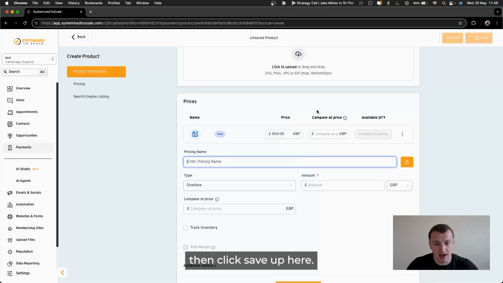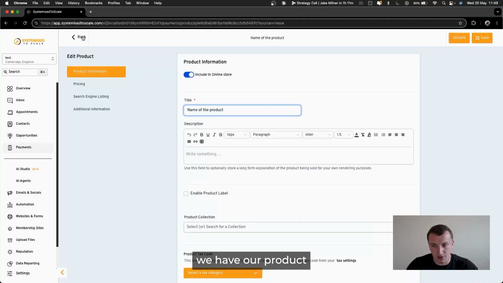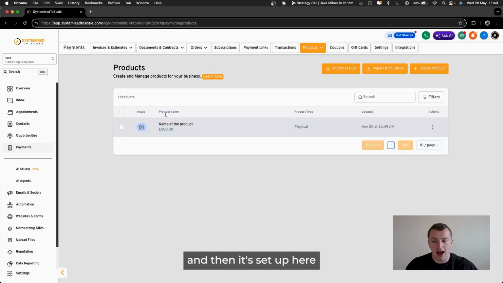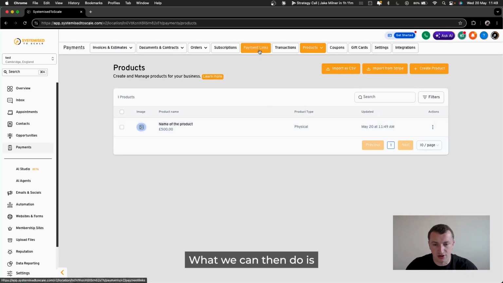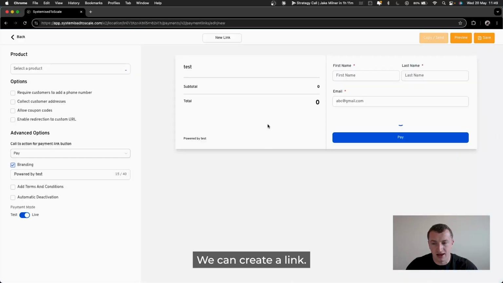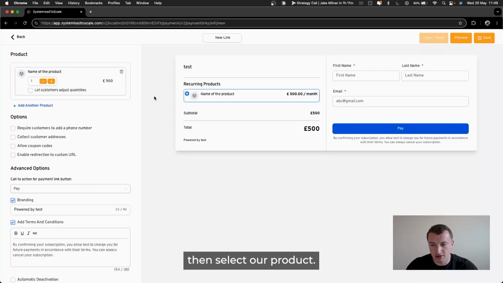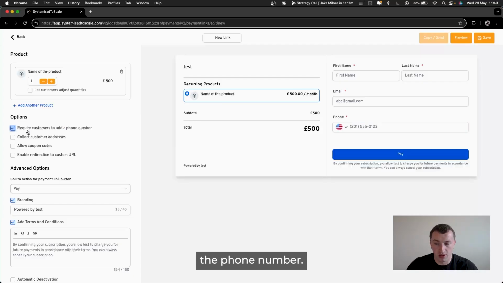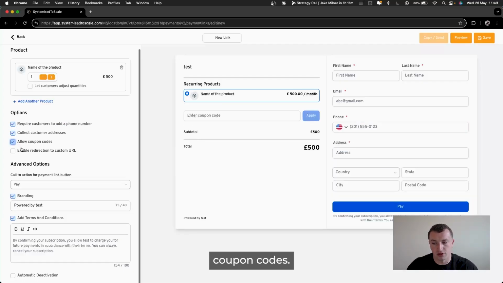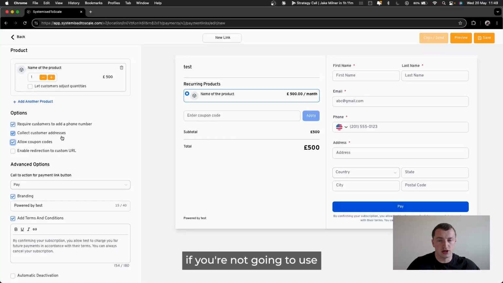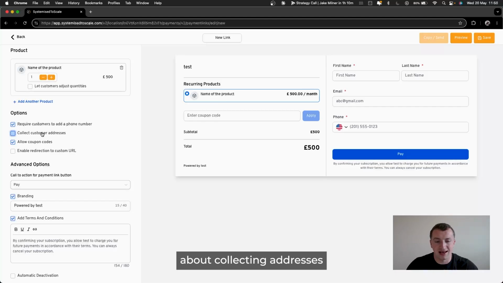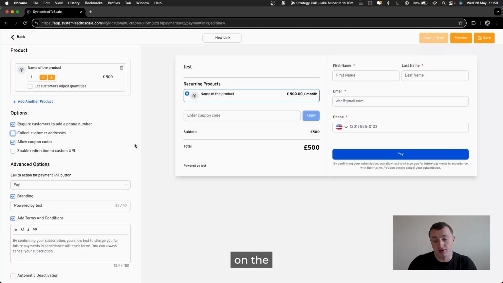We can then click save up here, and when we save this, we have our product that we've named. If we head back, that will appear in Stripe, and it's set up here as well. What we can then do is go to payment links, create a link, and inside this we can select our product. We can then choose, do we want to collect the phone number? Do we want to collect their address? Do we want to allow coupon codes? What I would say with this one is, if you're not going to use Klarna and financing options, don't worry about collecting addresses unless your accountant needs it, purely because it's just an extra thing on the payment that we're getting from someone. If we can reduce the number of things that we need them to submit, it's going to be a little bit less friction.